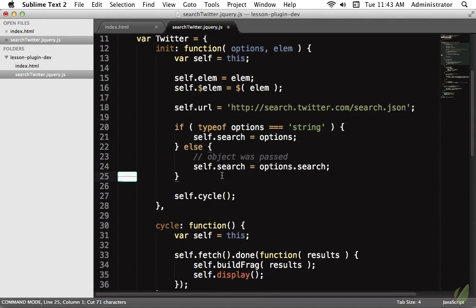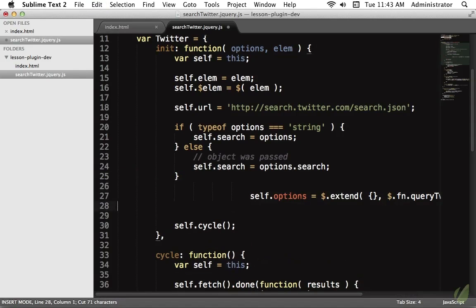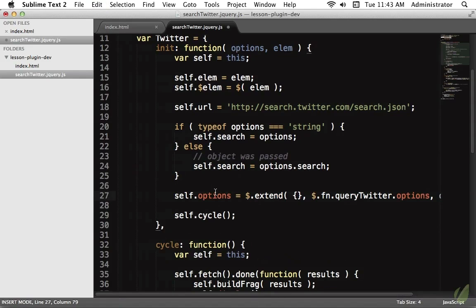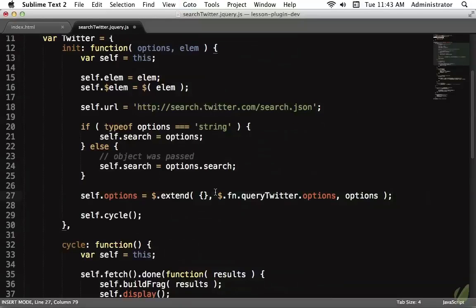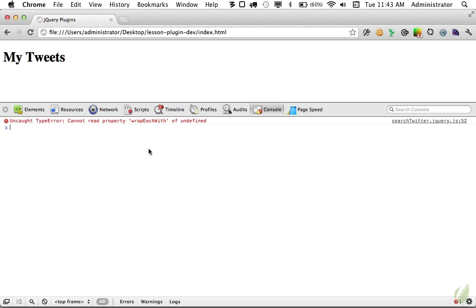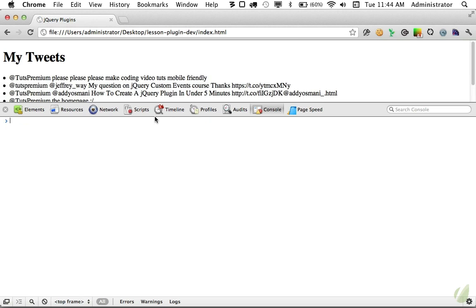So what we can do is take this out and place it at the bottom. Now we set this self.options object, and I'll clear this out for more room, and then we extend, and we take our default options, and we take anything that they might have passed in, and if that's an object, it'll override it, and it will be stored there. So now if I reload the page, there we go, and now that's working.